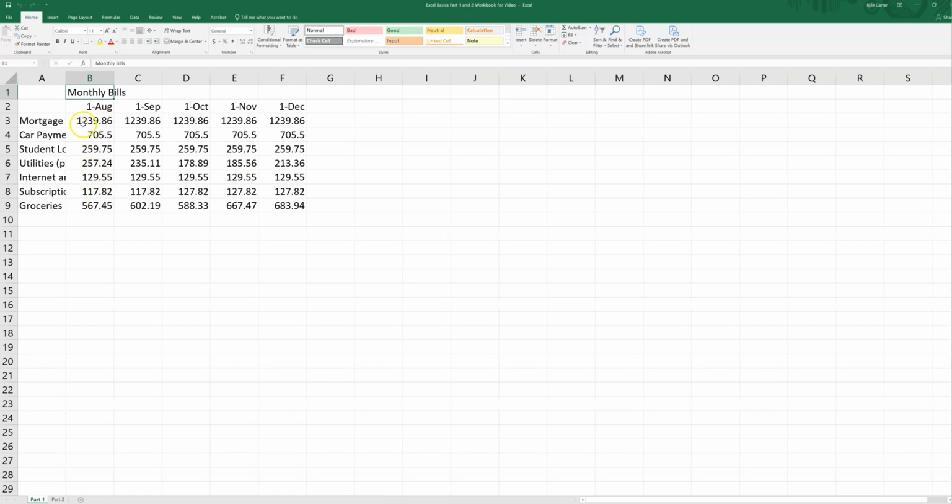So see that we have 1239.86 in B3, but in B4 we have 705.5. So two decimal places here and only one decimal place here. You may want some consistency. You may want it to look the same all the way across, because again, these are dollar amounts. These are monthly bills, so this is a budget, and we could have dollar signs and the same number of decimal places and such.